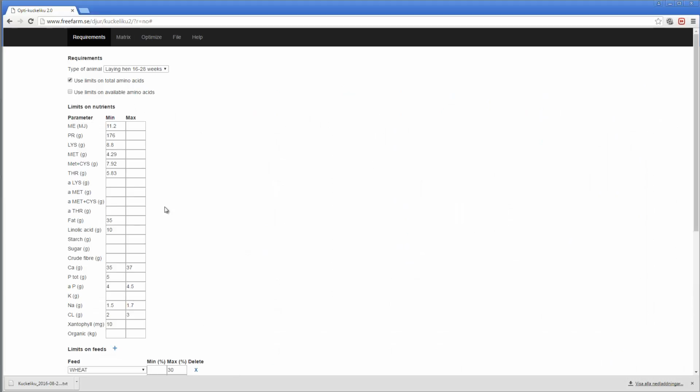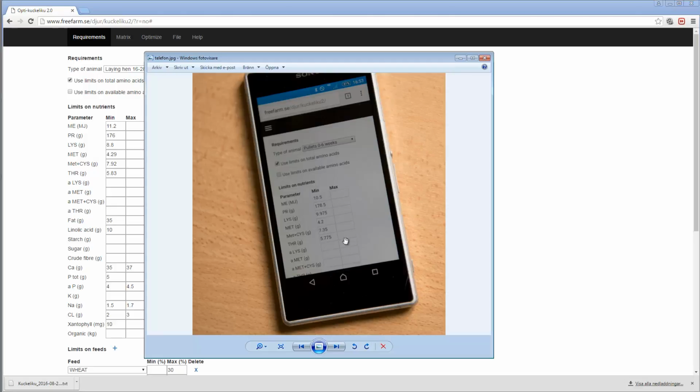Okay, so now we made this on a computer. I just would like to point out that this program also works just as good on a smartphone or an iPad or a tablet, whatever device that has a web browser that is HTML5 enabled.